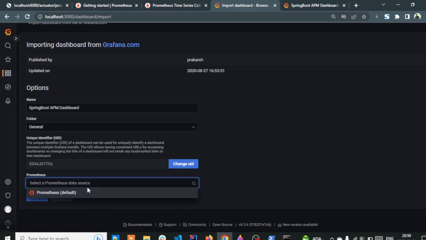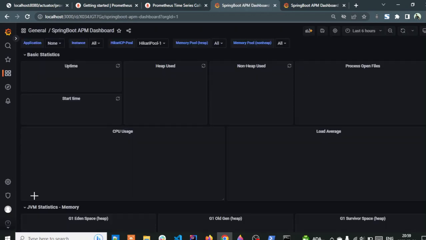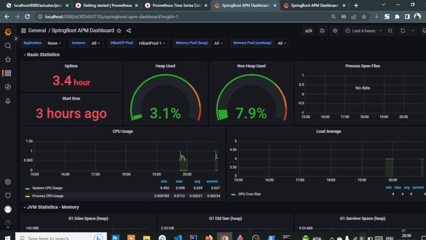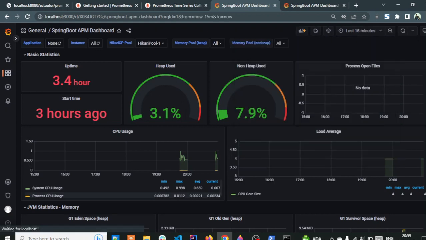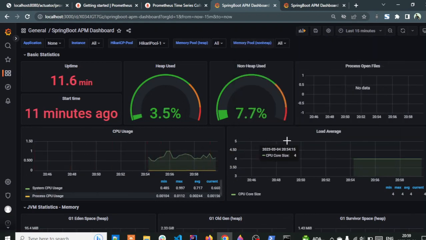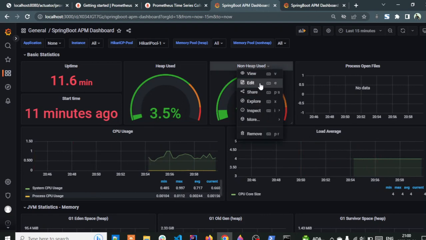And for Prometheus, we are going to use the Prometheus data source, and then click on import. Boom, there will be a lot of things you will see. See, my application started exactly 3.4 hours ago. Now everything is running. Since we started Prometheus just 5 to 10 minutes ago, I'm keeping it at 15 minutes. You will see the dashboards, how beautiful it is. Every panel is customizable, you can edit it as per your requirement.